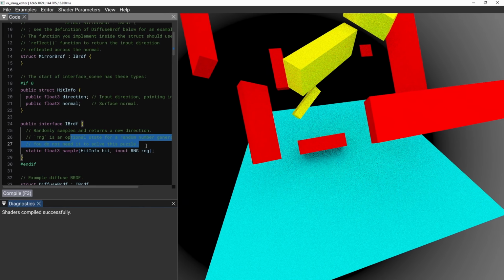Now, our hit info gives us a direction and a normal, and we need to reflect the input direction across the normal. For that, we'll use the reflect function. We'll say return reflect of hit.direction across hit.normal; with the semicolon, compile, and you should see a reflection. In a few seconds, you can see that the hidden image is in fact a check mark, telling you that you've solved the puzzle.